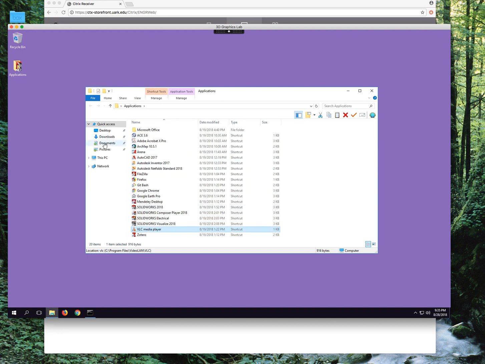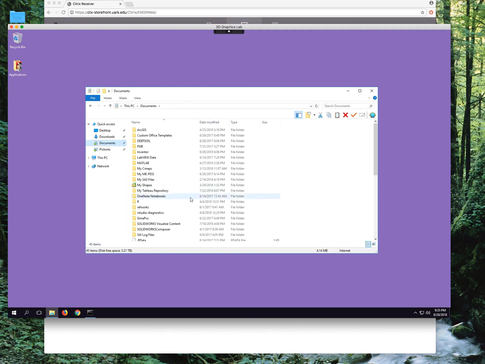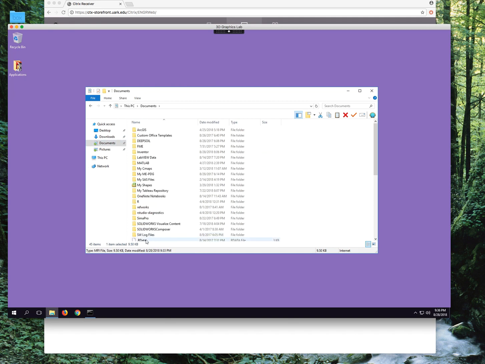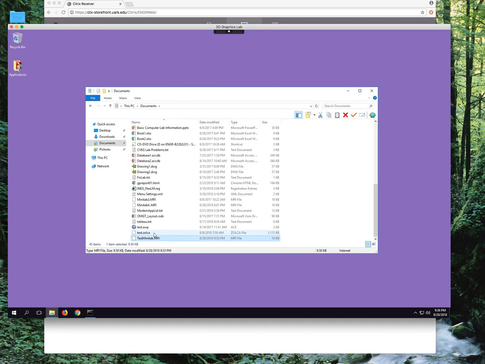The other thing I'll point out is that the Documents folder is available on this computer just like it is on one of the apps. And when you open the Documents folder, you'll see the exact same files that you saw from the apps window. This is the test Minitab file that we just saved using the Minitab application a few seconds ago.